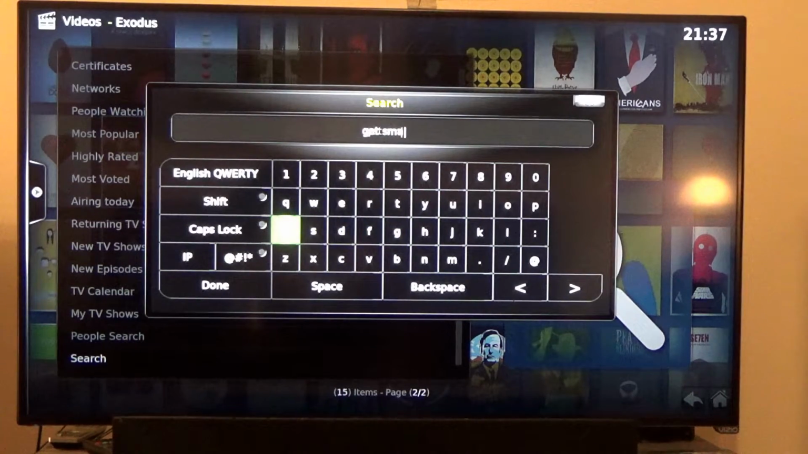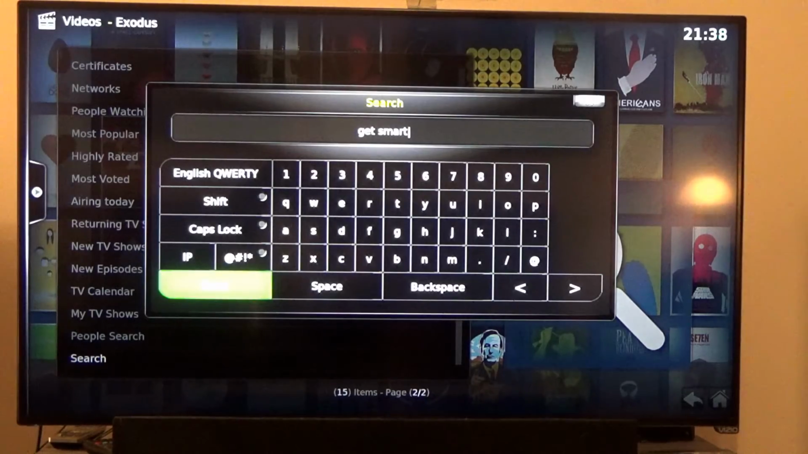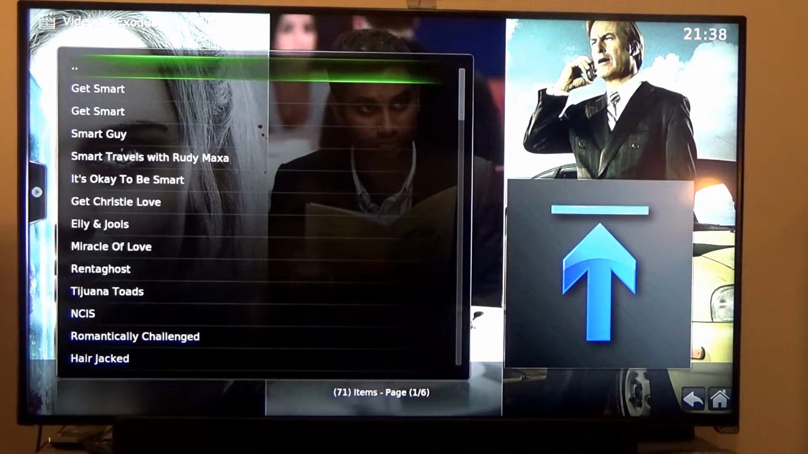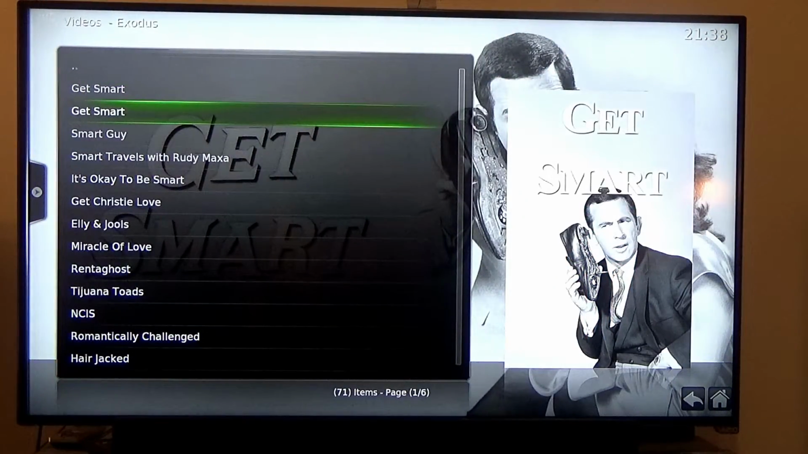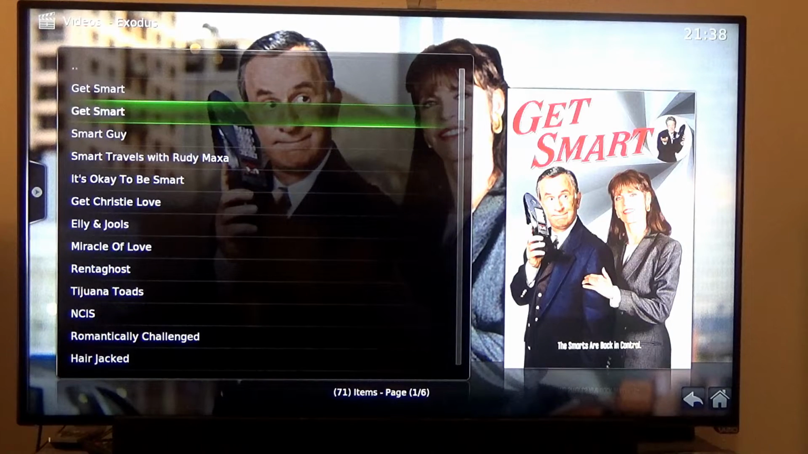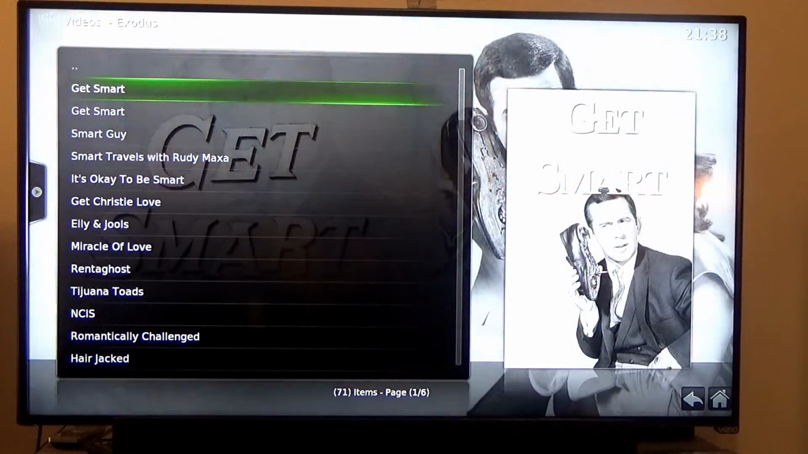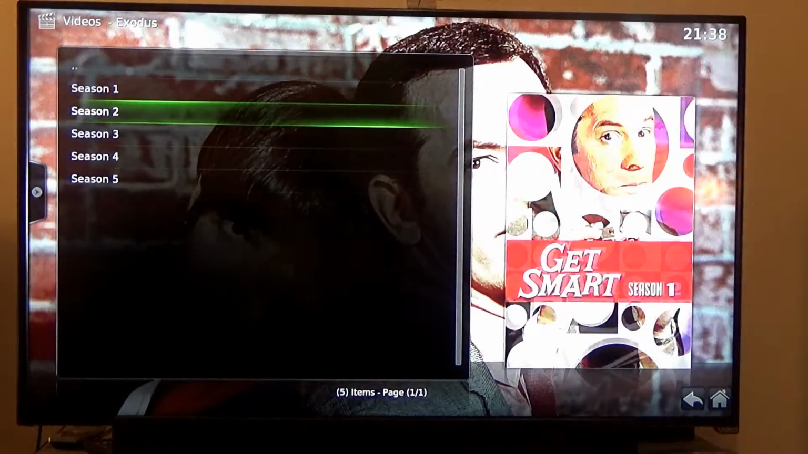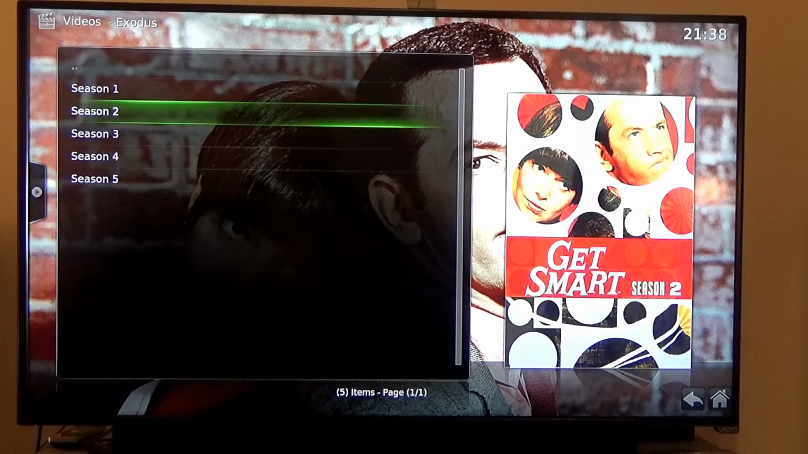So we're going to type in Get Smart and go to Done. Now the app's going to search for any shows that match those keywords. And of course, Get Smart pops right up. You even have the new series that came on, I think on Fox for like a week, with Andy Dick in it. It wasn't that great. But let's just say we want to watch season 2, episode 4. Let's make it not just obvious.